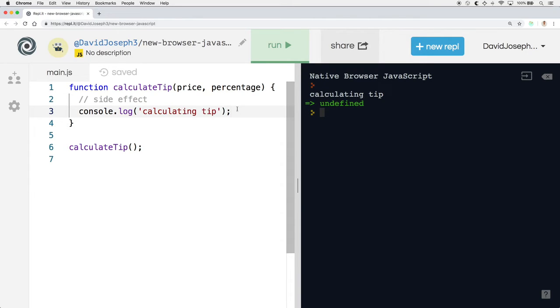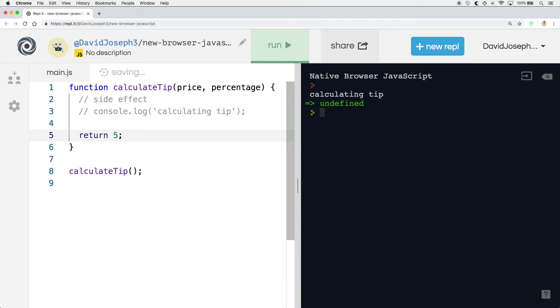For example, comment out the console.log line and then return 5. Now, this is a function without side effects. It's being purely used for its calculated return value. Then there are functions which do both. For example, if you uncomment the console.log line, the side effect of calculating tip will happen, as well as the return value of 5, which is then used.